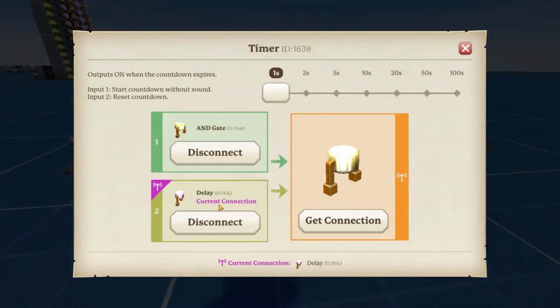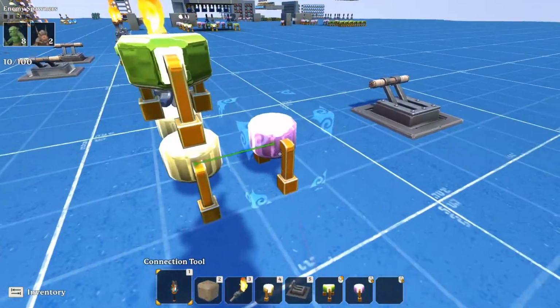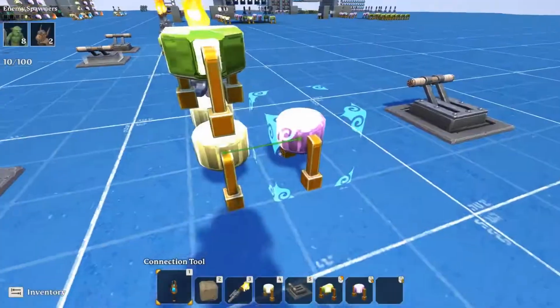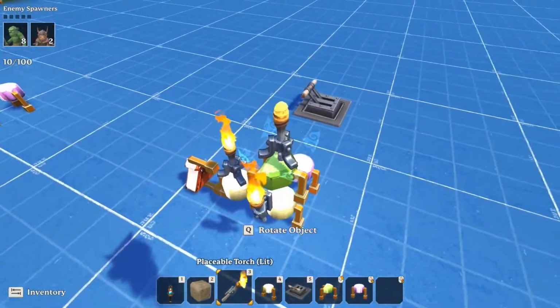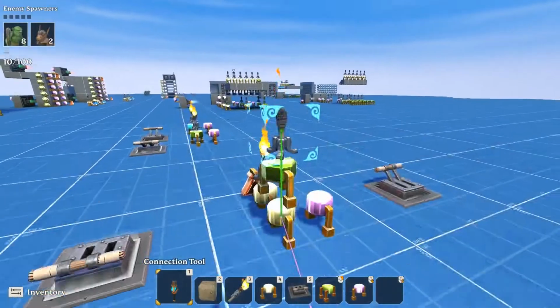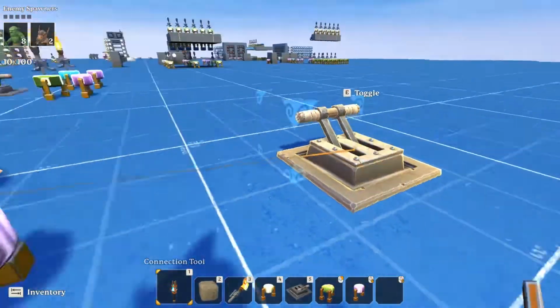So actually, you know, I'm sorry. We're not going to use the same lever to turn it off. We're going to have it turn itself off with a delay. So let's do a 0.5 second here. And let's do another torch on here. And so we can see if this timer is on or not. So now, let's turn this off real quick.